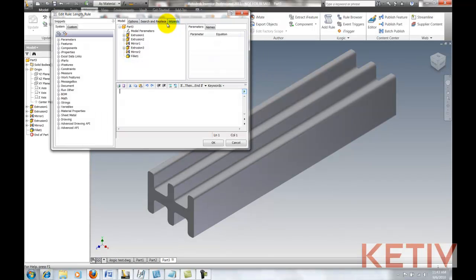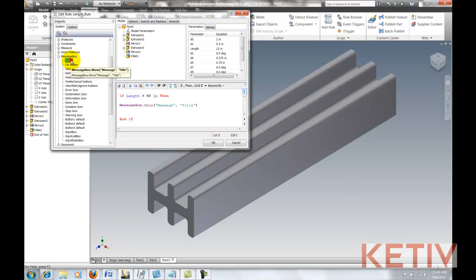Hitting OK, this brings up the wizard where I can begin to build my rule. I'm going to add an if-then-else-if statement. iLogic is going to give me a wizard that I can start to fill in. So if, I'll find my parameter of length and put that in, and then follow up with a greater than symbol, and then 60 inches. So if my length is greater than 60 inches, then show a message box.